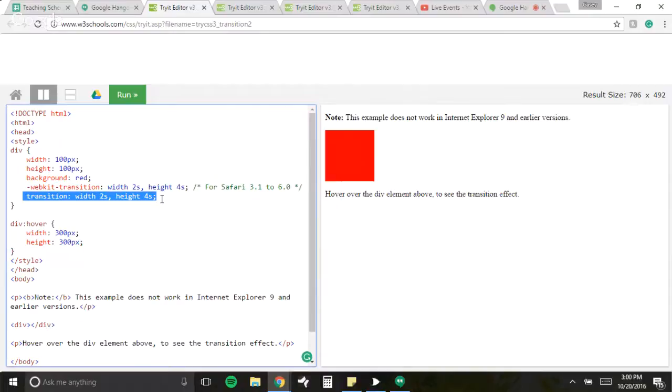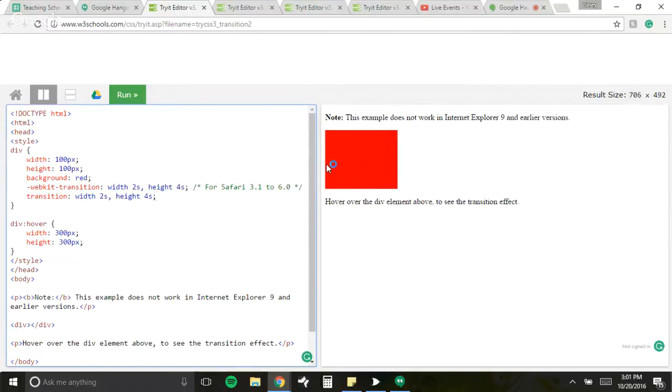It's just like the rest of CSS. It'll have defaults to them that essentially won't do anything. But this has the duration and the property that we want to edit. And so this is property. We're going to edit the width, and the duration is going to be for 2 seconds. And then we're also going to edit the height, and it's going to be for 4 seconds.